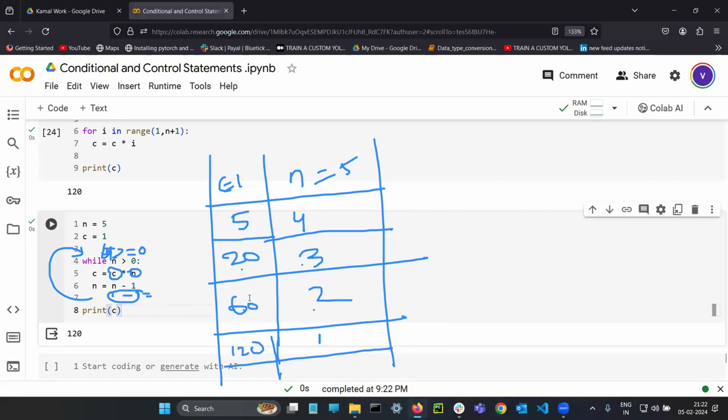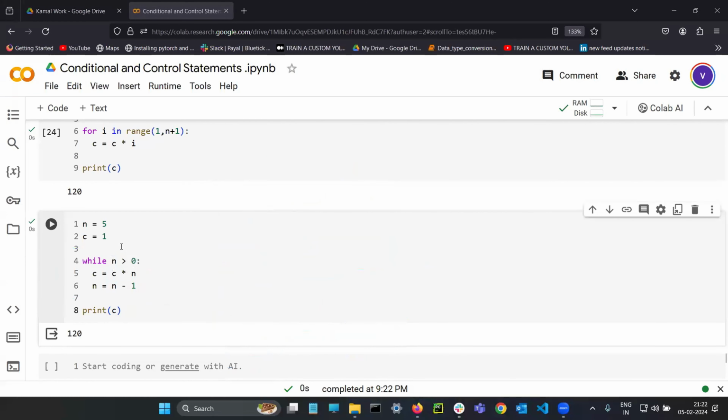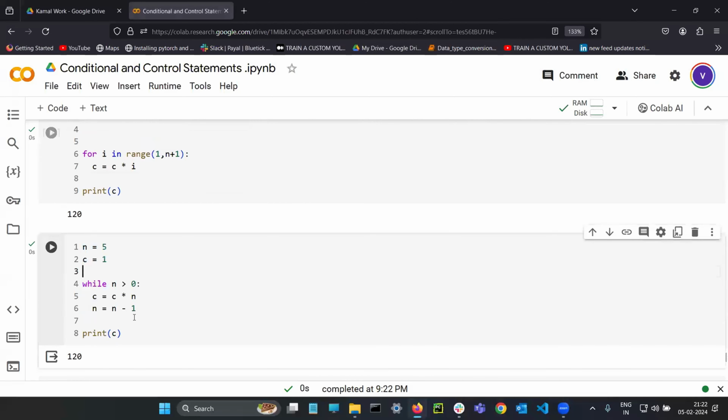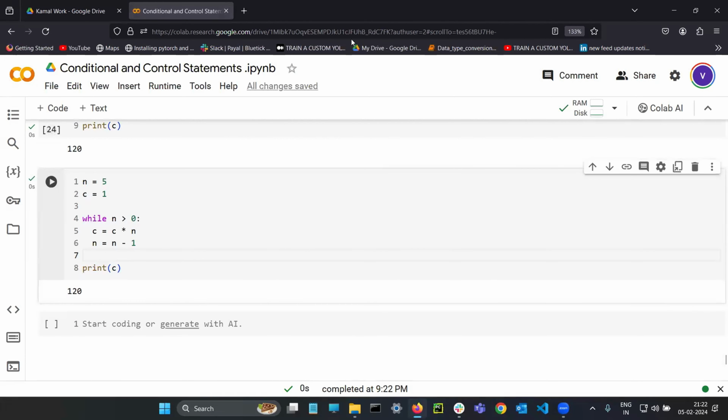Okay, this is another approach using a while loop. This is using a for loop. This is using a while loop. Clear now, guys?